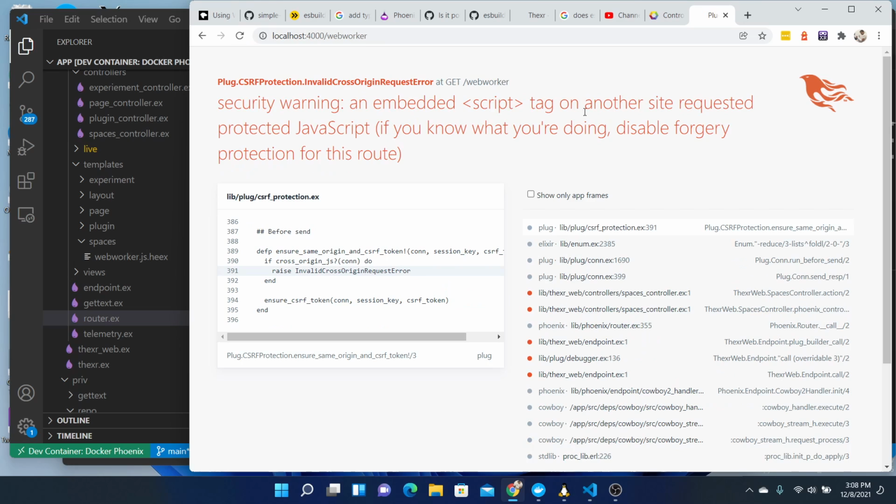Warning, an embedded script tag on another site requested protected JavaScript. If you know you didn't disable forgery protection for this route. An embedded script tag on another site requested protected JavaScript.